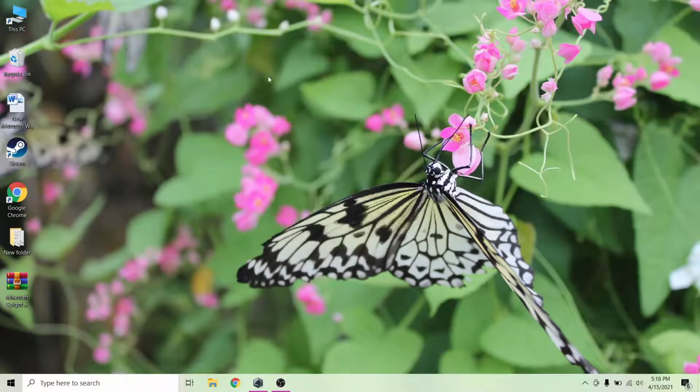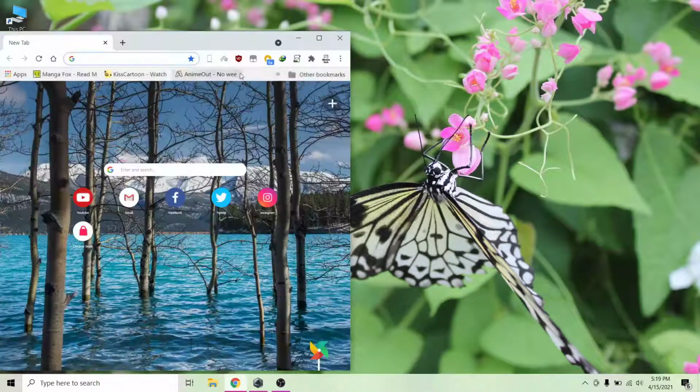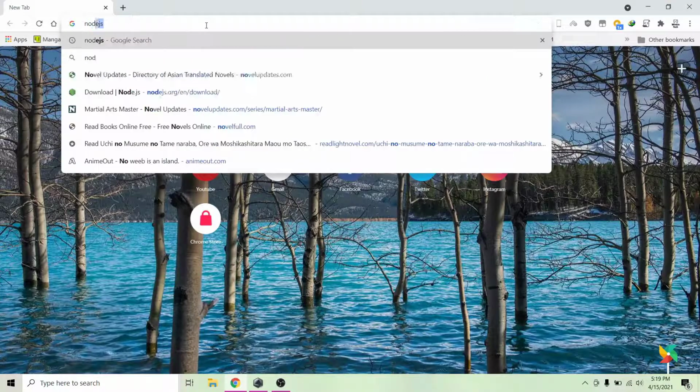So in this video, I'm gonna show you how you can install Minecraft Spigot version 1.16.4 without port forwarding and with an auto server starter and stopper. So let's get started. First, go to your web browser and download Node.js.